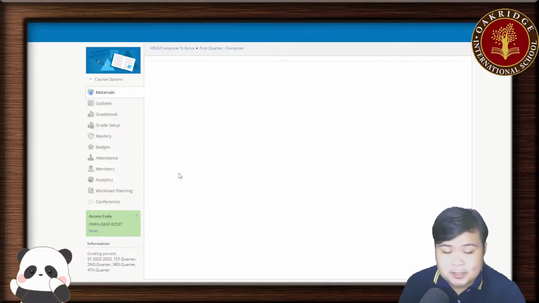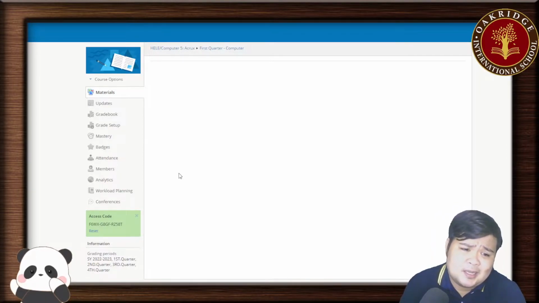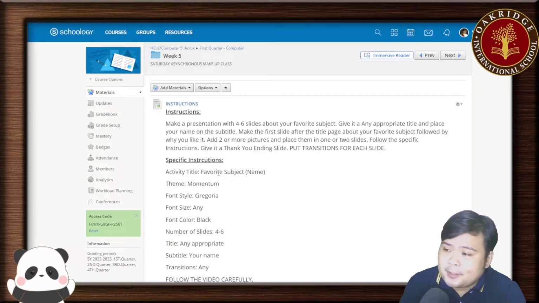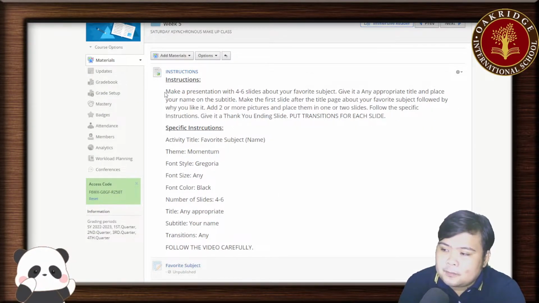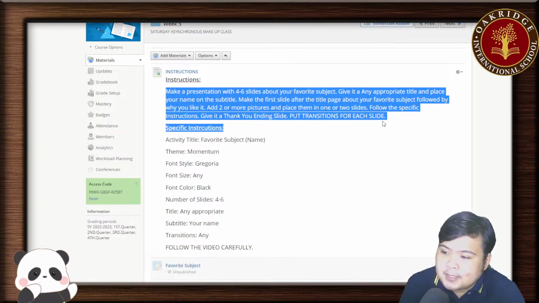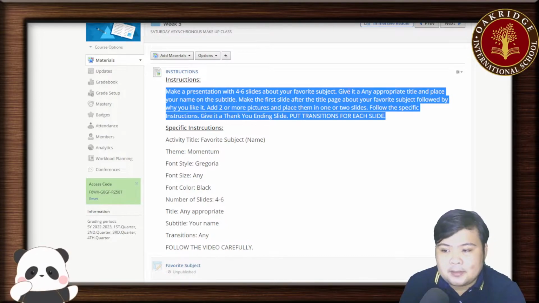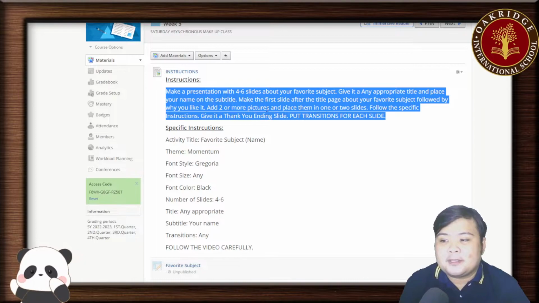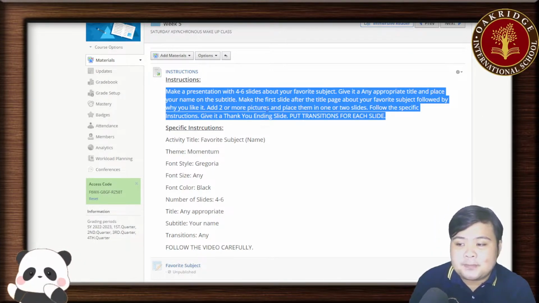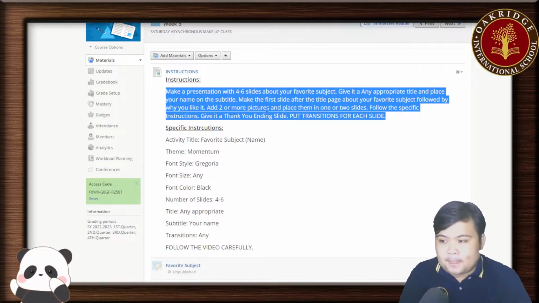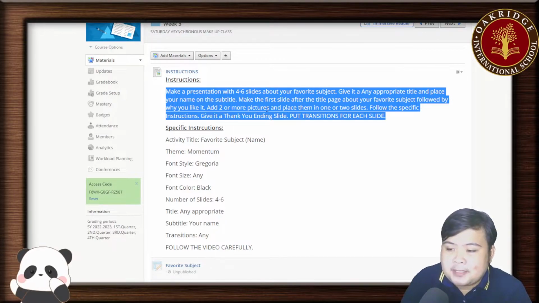Let's wait for this to load really quickly. It's internet, so not so good. All right, there we go. Already loaded. The general instruction says make a presentation with 4 to 6 slides about your favorite subjects. Give it any appropriate title and place your name on the subtitle. Make the first slide after the title page about your favorite subject, followed by why you love it. Add 2 or more pictures and place them on 2 or more slides.